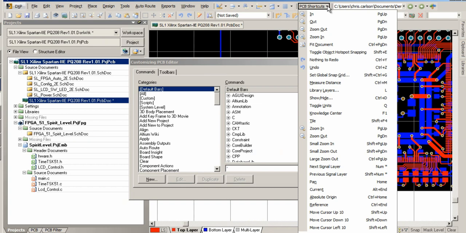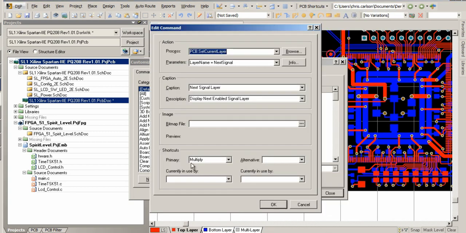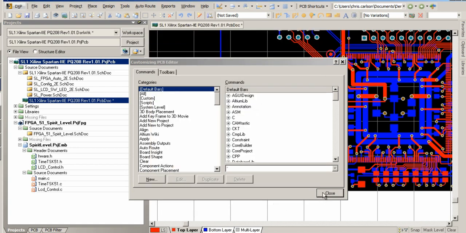The editor shortcut keys can also be customized by clicking on the Shortcuts drop-down menu and selecting the shortcut to modify. Here I will change the Next Signal Layer shortcut. Note that the dialog tells you if the shortcut key is being used by another function. So I will set Next Signal Layer to the Z key.